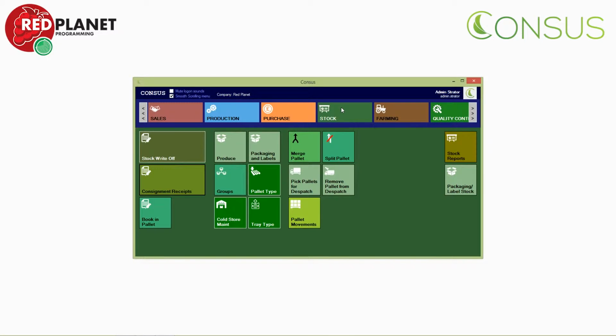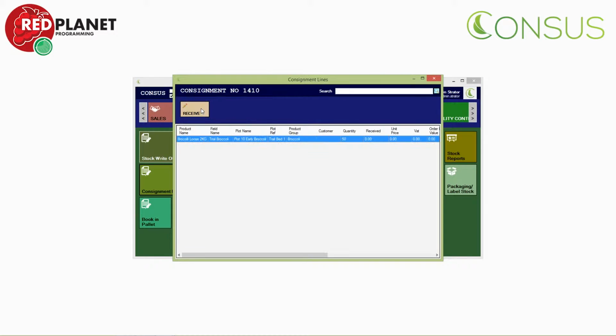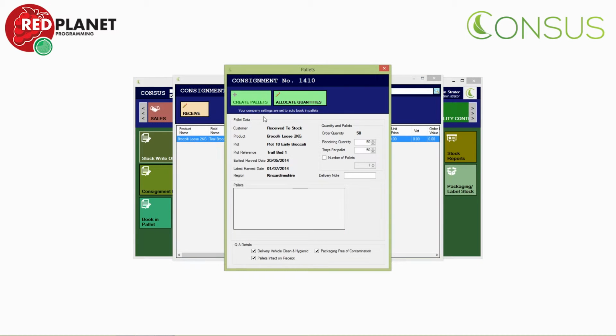The first new feature today is in the Consignment Receipts program. Select your order, receive your product line, and you will see there is a new button in the Consignment Receipts, Allocate Quantities. This button is only available due to the auto booking process being activated. Let's show you how this works first.